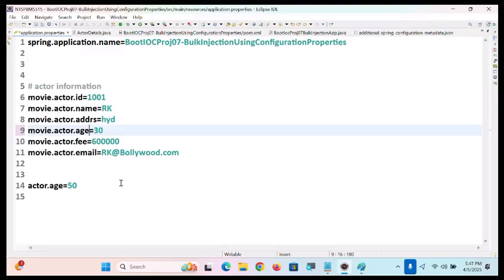@Value performs what injection, guys? @Value performs field injection. @ConfigurationProperties performs what injection? Setter injection. Field injection executes first, followed by the setter injection. So the setter injection value will override the injection done by field injection, or not, guys? I want a reply, my dear.